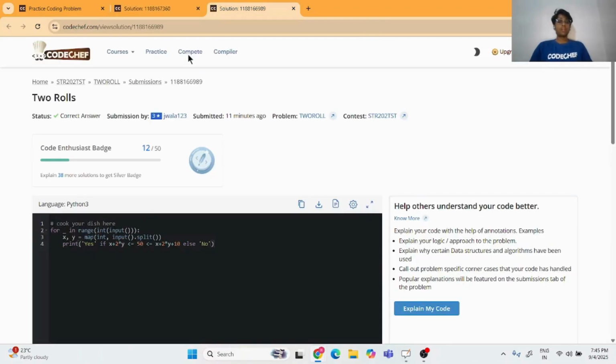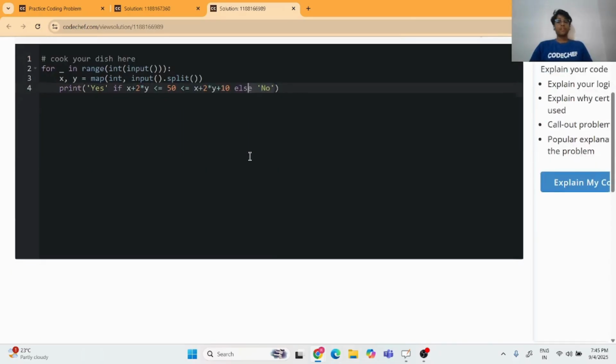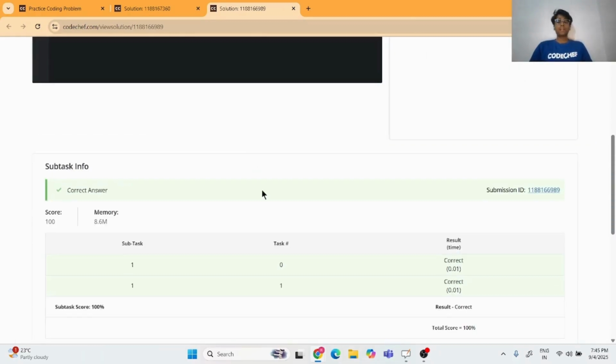Let's move to the Python code. So guys, this is my similar Python code. I took the input for all the test cases as well as X comma Y. I am printing YES if X plus 2 times Y is lesser than or equal to 50, which is lesser than or equal to X plus 2 times Y plus 10. In all the other cases, I will simply print NO. And as you can see, guys, I have got my Python code right.